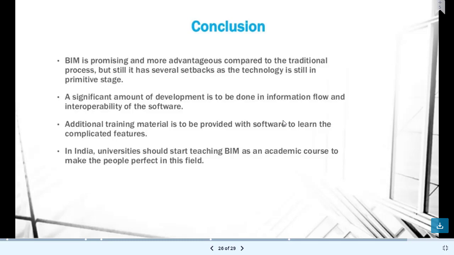Finally, we conclude that BIM is advantageous and important software for any type of engineer. There are still drawbacks, but we have to use this BIM knowledge. A significant amount of development is to be done in information interoperability of the software. Additional training materials are to be provided with the software to learn the complicated features. Start teaching BIM as academic courses to people who are perfect in this field.